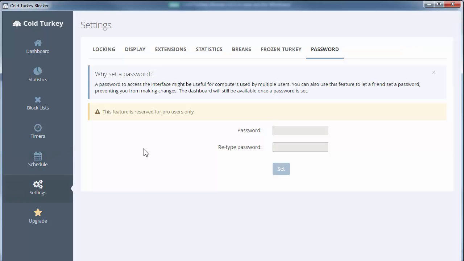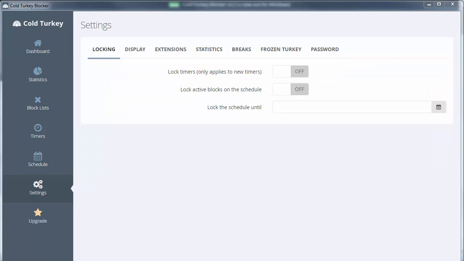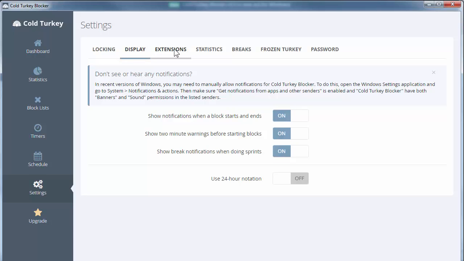The settings page lets you do a whole lot. One thing I do like is that they tell you what is reserved for pro users only, and they don't just pop up and constantly ask you to upgrade. So locking is really important, and it's one thing you need to really understand. When you turn on lock timers, you cannot turn off the timers once they start. This is forcing you to stay on task, so be careful if you do turn on lock timers. They will enforce it. The display section lets you control notifications, such as when the block starts and ends, and if you do have a scheduled block because you paid for the premium, a 2-minute warning before it kicks in.